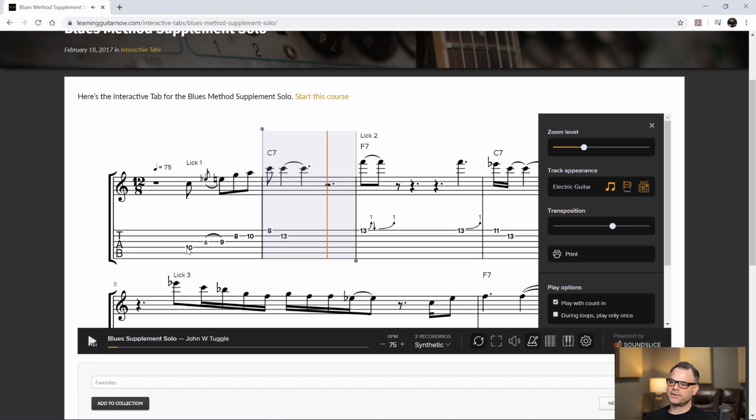You could do it right here as well. Maybe we just want to do that little phrase right here, and it'll do a count in before it starts. Give you time to get ready on your guitar if you need. Now, 4, 5, 6, 7, 8, 9, 10, 11, 12. So that's another thing that can really be helpful.